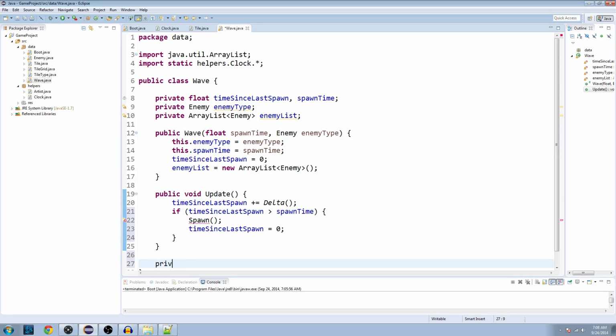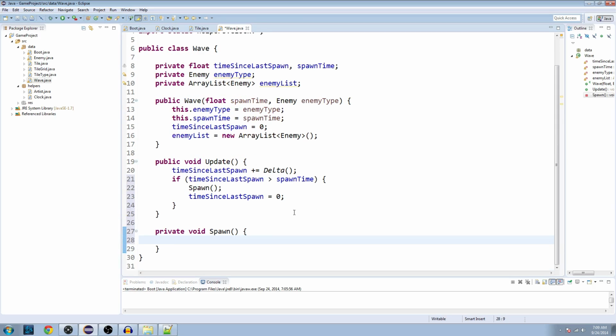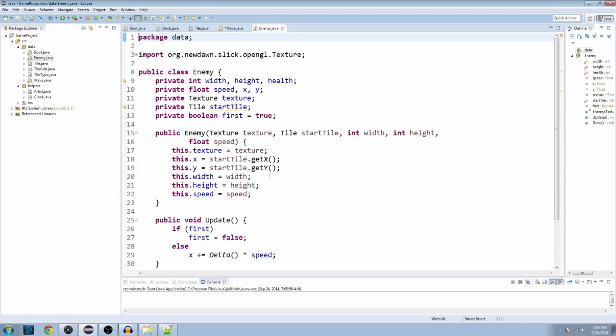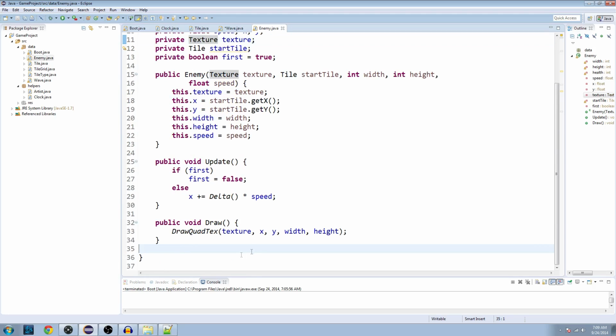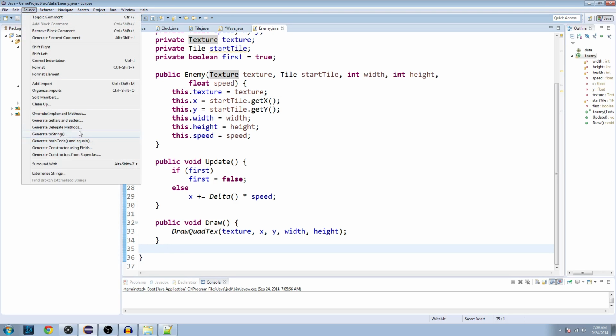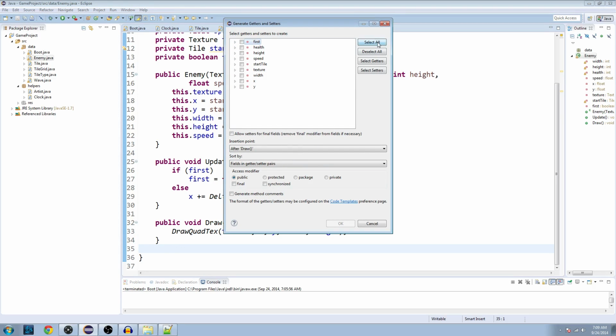And now, let's make our spawn method. And how that's going to work is we're just going to add a new enemy to our enemy list. Enemy list add new enemy. And we're going to need some values from the enemy class that we don't currently have access to. So, like the texture and the start tile and stuff like that. So go to the enemy class, and you can see these are private, so we need to create getters for them so we can access them from outside the class. So just click here in between the last two brackets, and go to source, and then generate getters and setters, and we'll just select all of them.